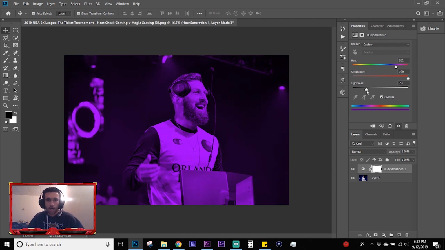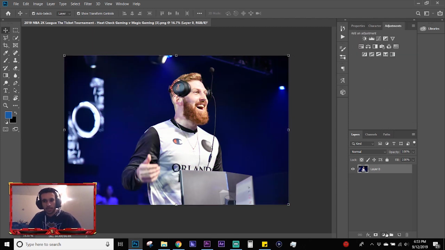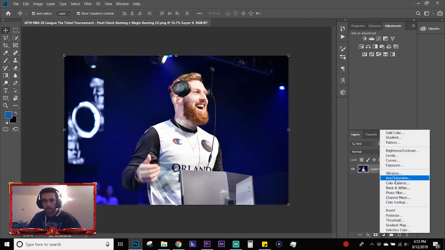This is also a very common effect within 2K community designs, but in general, just the adjustment panel, coming down here, let's say, and doing this.